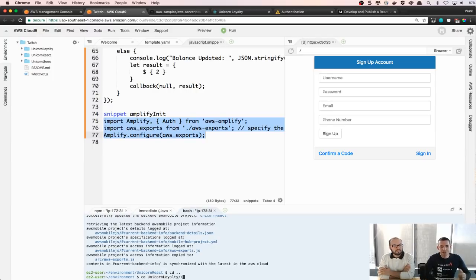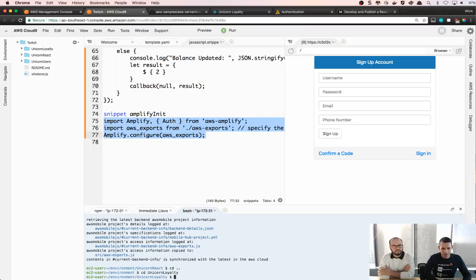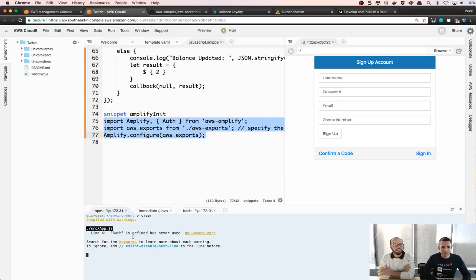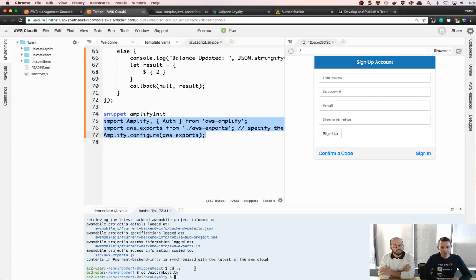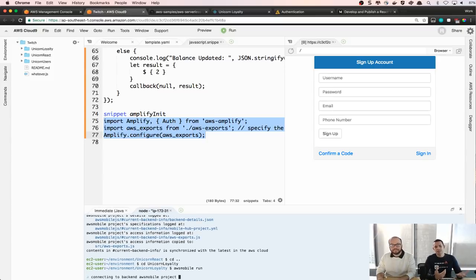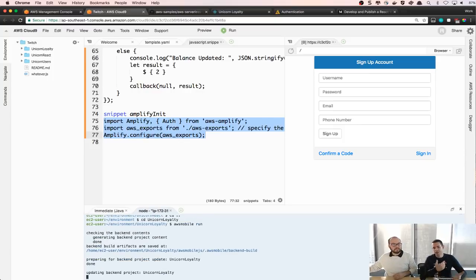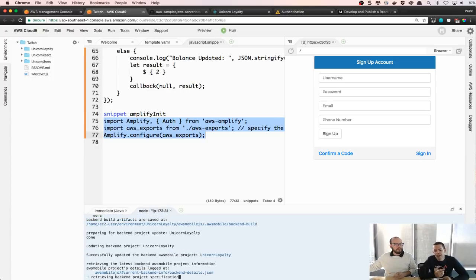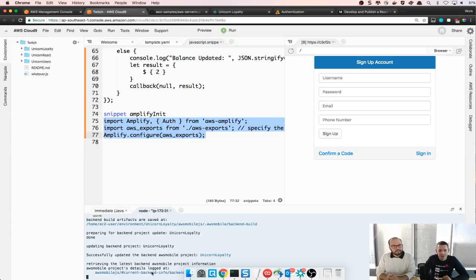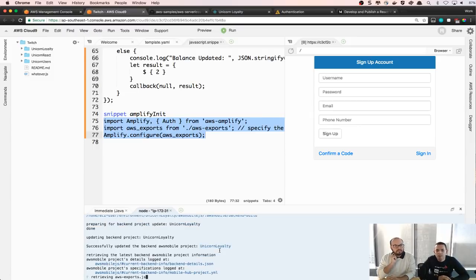So that's the final app. And with the mobile CLI, I can just do a mobile run. It's going to synchronize my project with the backend. If I make any changes, the run is going to synchronize that, and it's going basically to run my application locally. As you can see, I'm just synchronizing my project here.